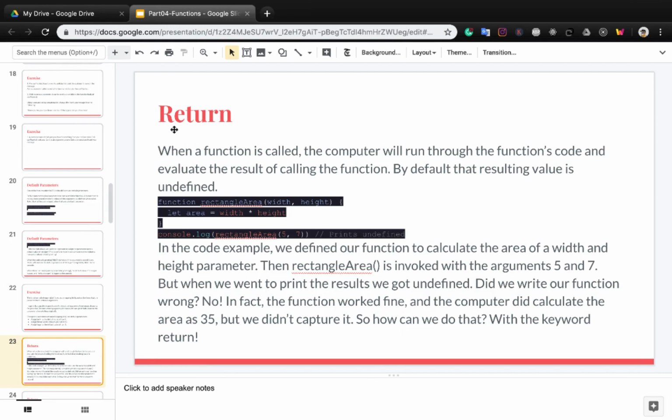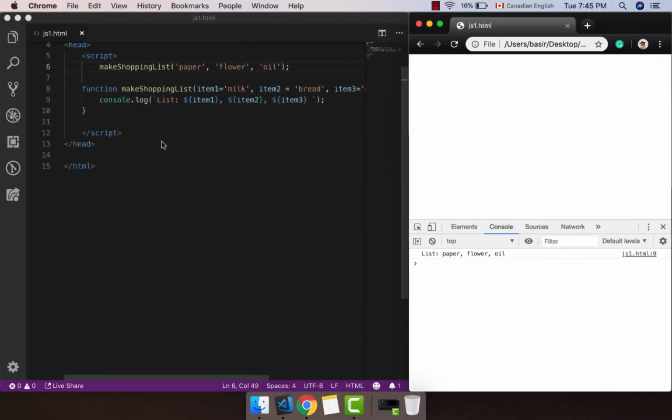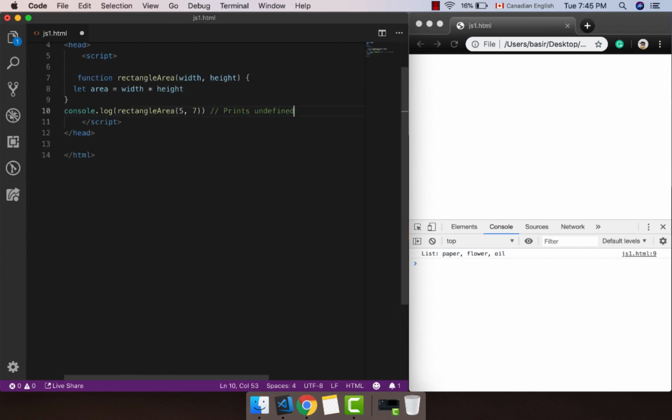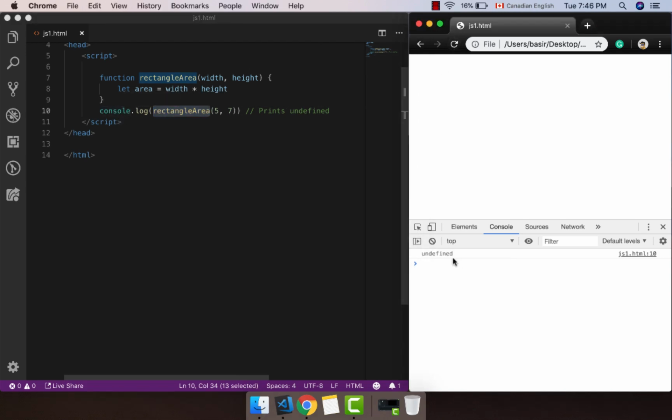Return. When a function is called, the computer will run through the function code and evaluate the result of calling the function. By default, that resulting value is undefined. Let's check this code and see what happens if we run this code in the console. Here is the function rectangleArea, and the result of rectangleArea will be printed in the console. Let's check the result. You see the default returning value of the function is undefined.